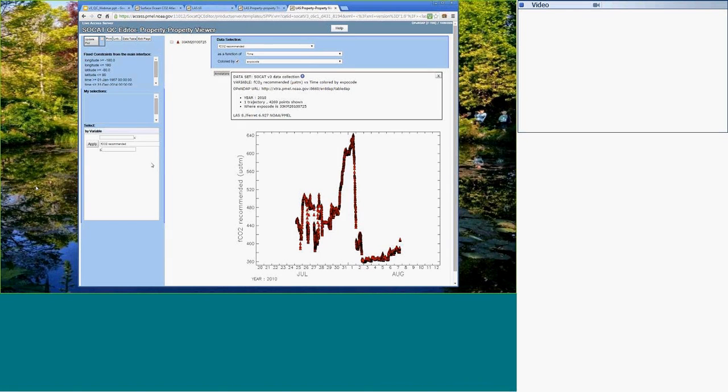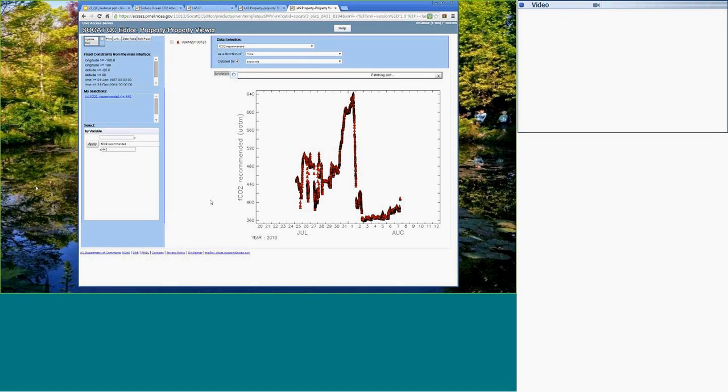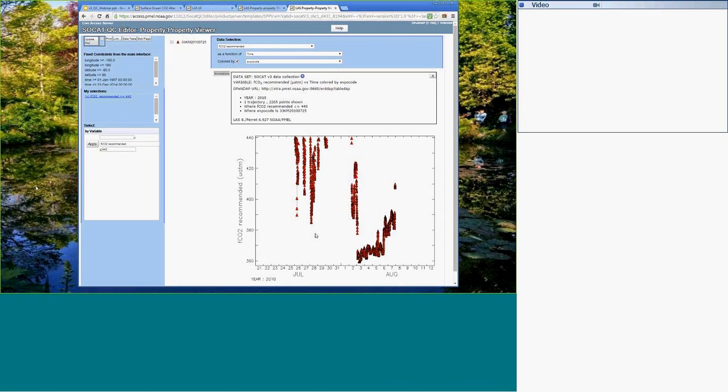And also in this interface, you can apply constraints to parameters. So if you're really interested in seeing FCO2, let's say less than 440, you can type that in here and hit apply. Very similar to the other main interface, you'll see your selection showing up in this My Selections box. It turns red to indicate that you need to update the plot with the new constraint, and we have the new plot just showing the FCO2 recommended that's less than 440.